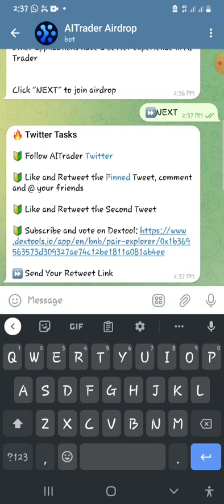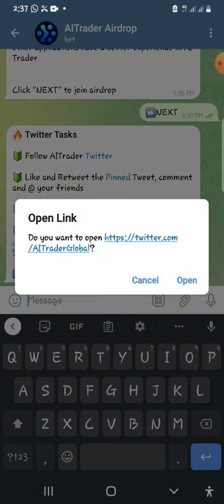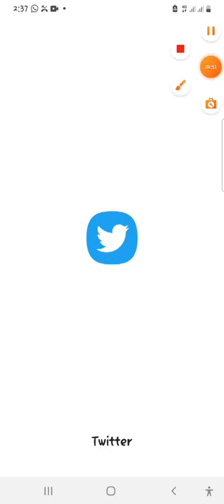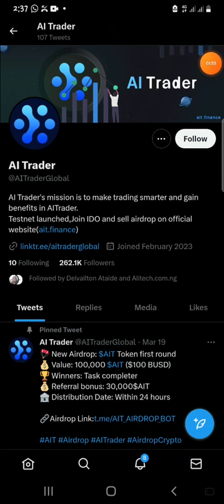Then it will say that you can do something on Twitter: follow them on Twitter, like and retweet the pinned tweet, comment, like and retweet the second tweet, subscribe and vote on desktop. So on Twitter, click on Twitter and open it. Once it opens, their page on Twitter, just follow them because that is what they want.